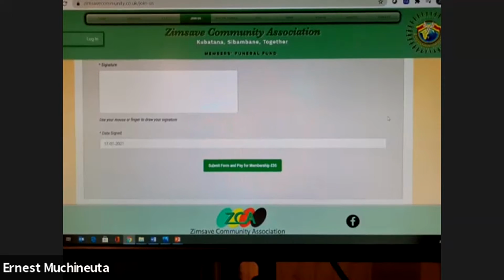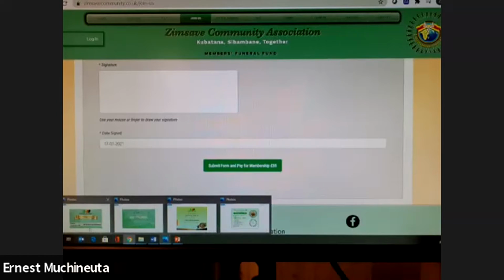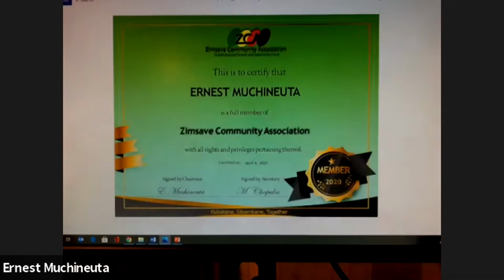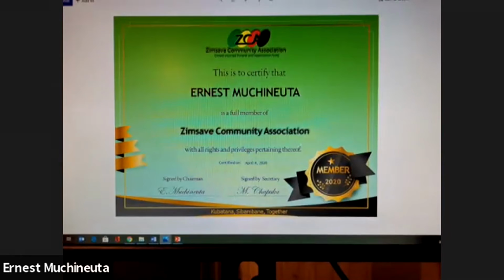In that letter, there will be a certificate, which is like this one. It will certify that you are a member of the association, with all rights and privileges pertaining to you. Then it gives the date when you were certified. Then after that, we send it with a letter.